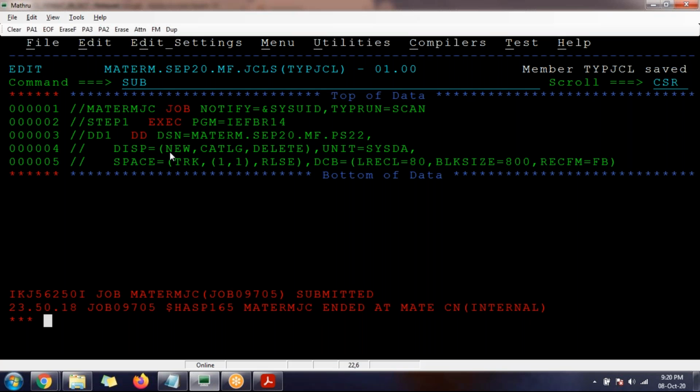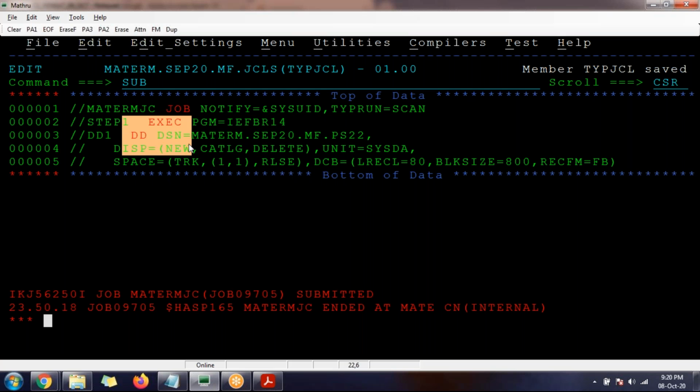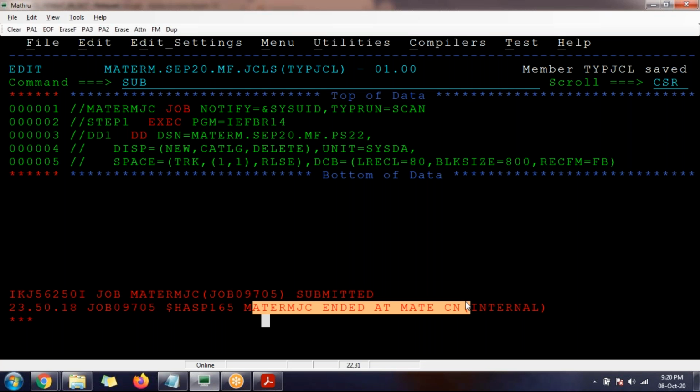Can you see MATRF? It is internal. It is not showing any MAXCC error. This is the beauty, the functionality of TYPRUN. If there are no JCL errors, it will check only JCL errors and nothing else. Do we have any JCL error? Now it is not. There are no JCL errors, and that is the reason it is indicating like this. The job ended at internal, so we don't have any errors at all.